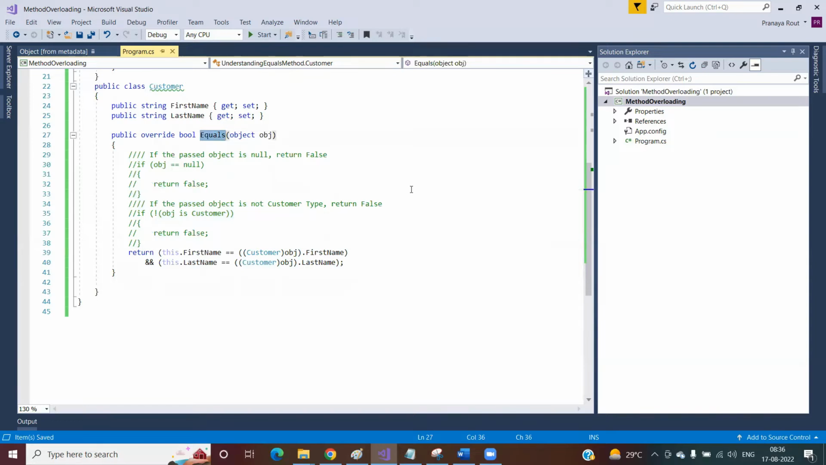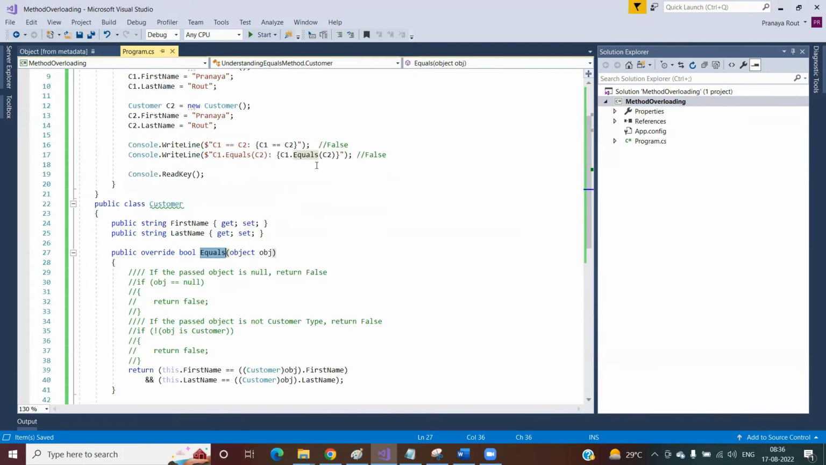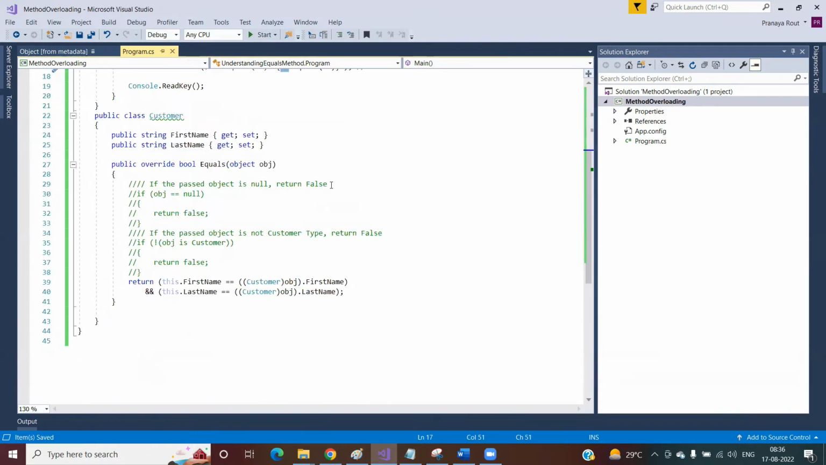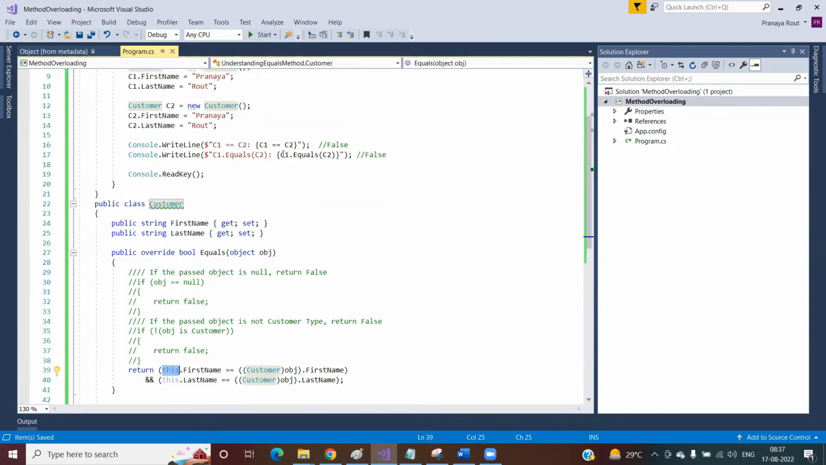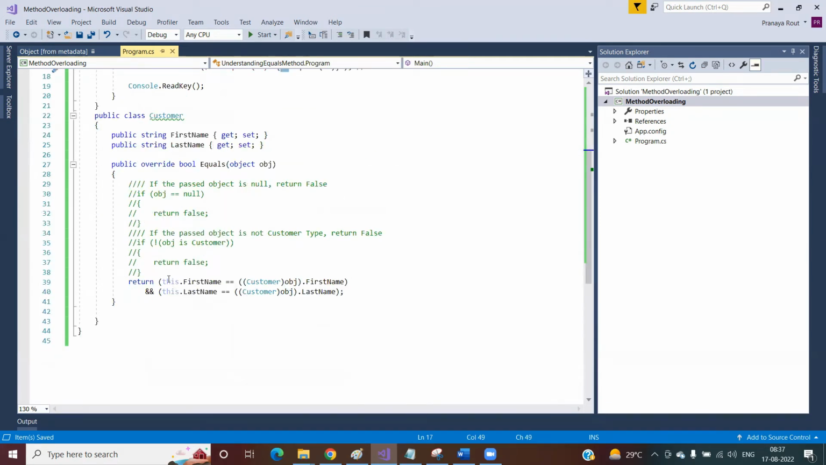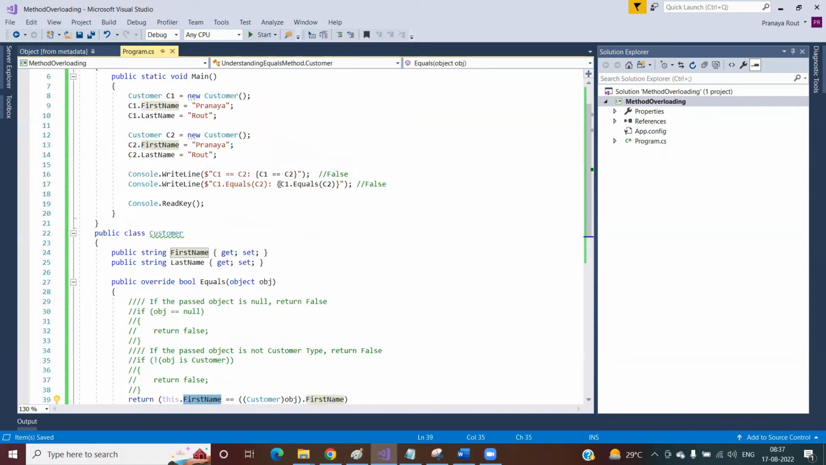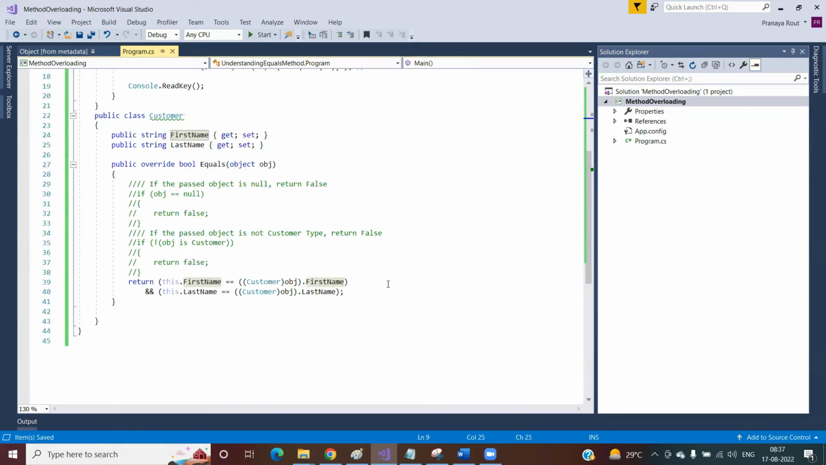You need to invoke this method on an object, yes? In this case, you are invoking this equals method using the C1 object reference. So here, this is nothing but your C1. Whenever I say this dot first name, it means C1 dot first name. Is that clear?